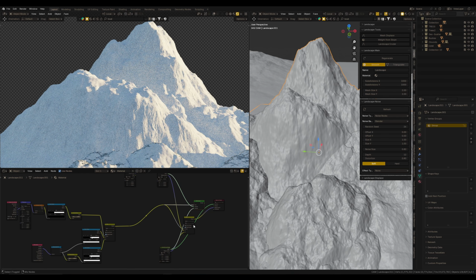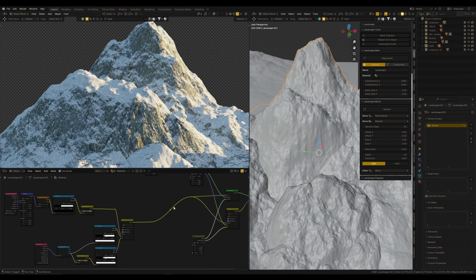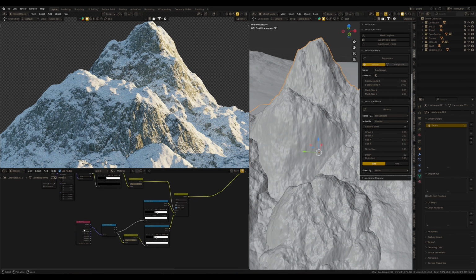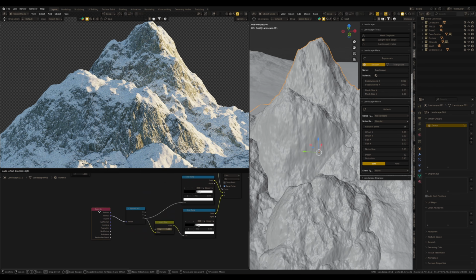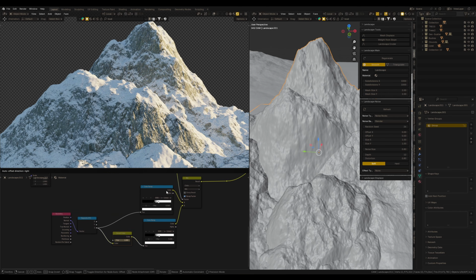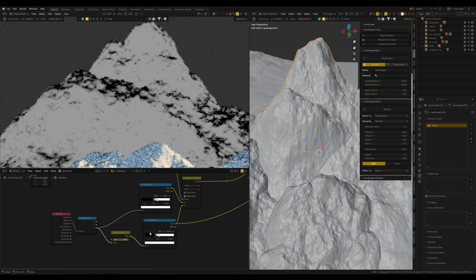So, as in the previous example, mix everything, and for the mask I used normal Z-axis, and from this data I've got two masks using color ramp. The first one, and this one is the inverted one. As you may see, these are a little bit different masks. Why do I use two masks?